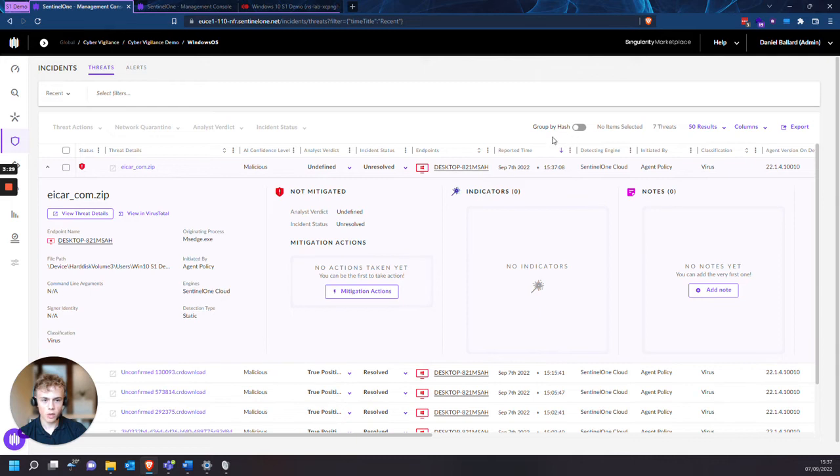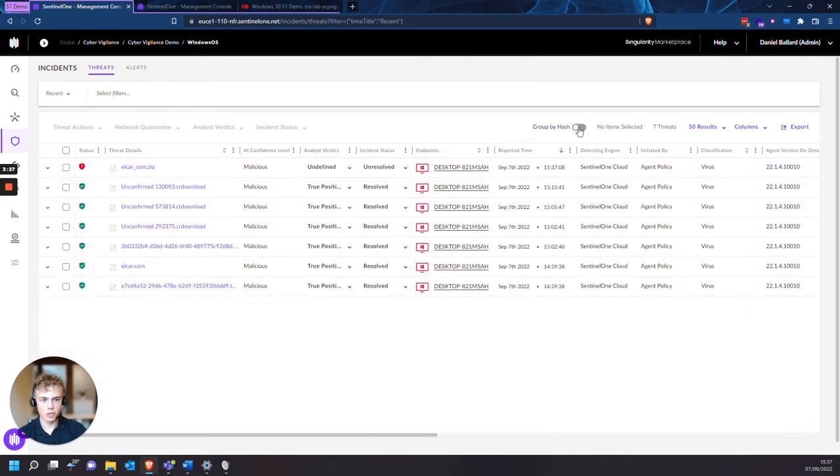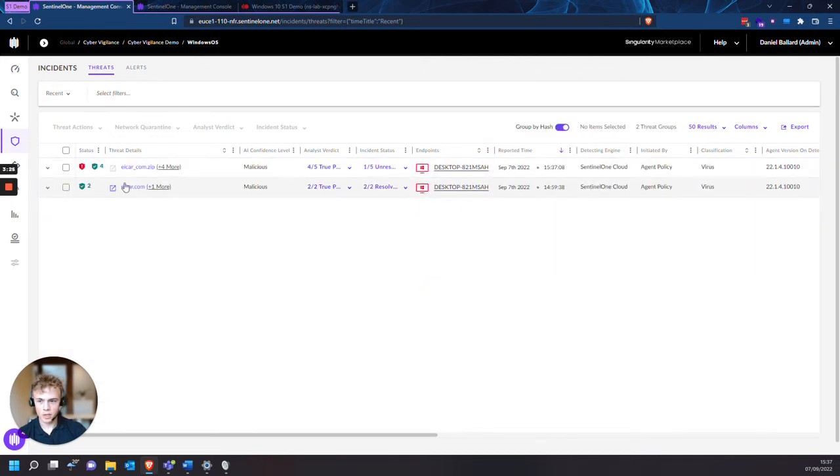A quick thing with the incidents tab, you can press group by hash. These group known instances of the same threat in multiple instances together. So hashes are actually grouped by default. I had it off just for this video.